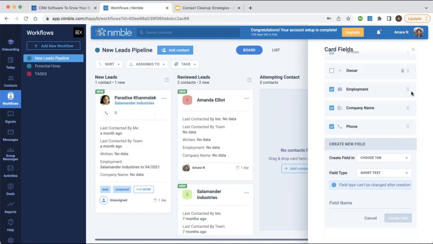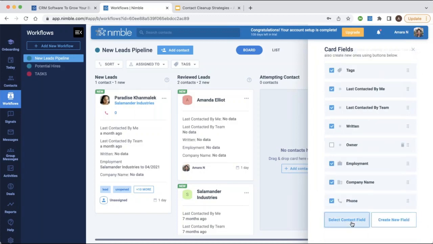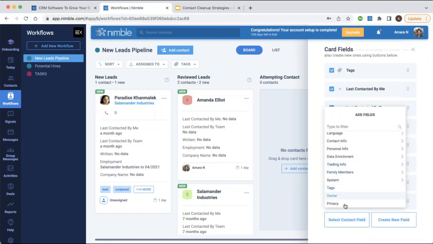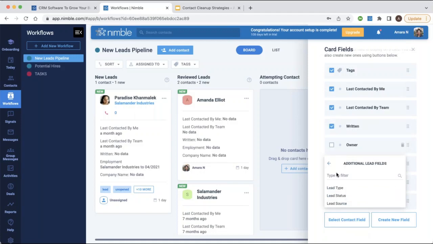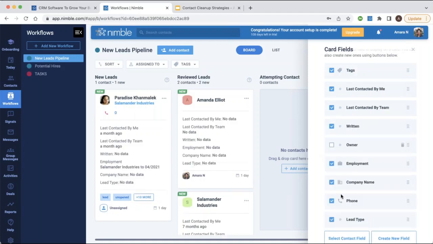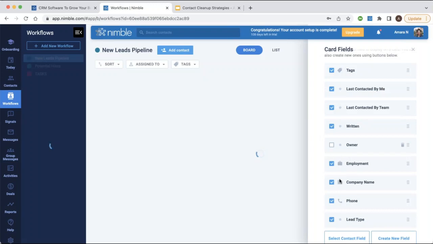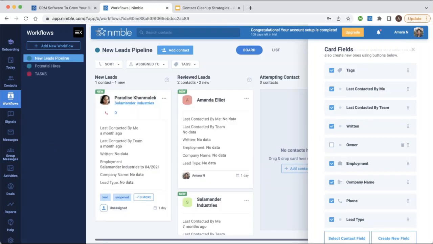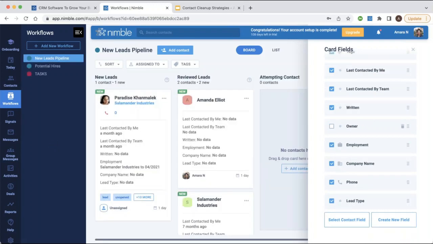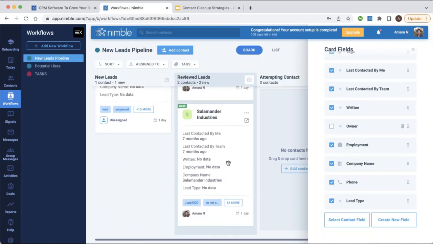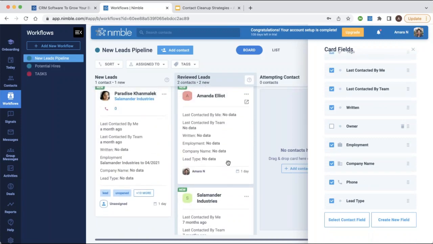Additionally, you might want to add fields such as our lead type field, status, or URL field that might be relevant to your contact records. That would be under additional lead fields. So for instance, lead type, you might want to list the type of contact they are, status, where they are in your process, and then source, where you're initially introduced to them.